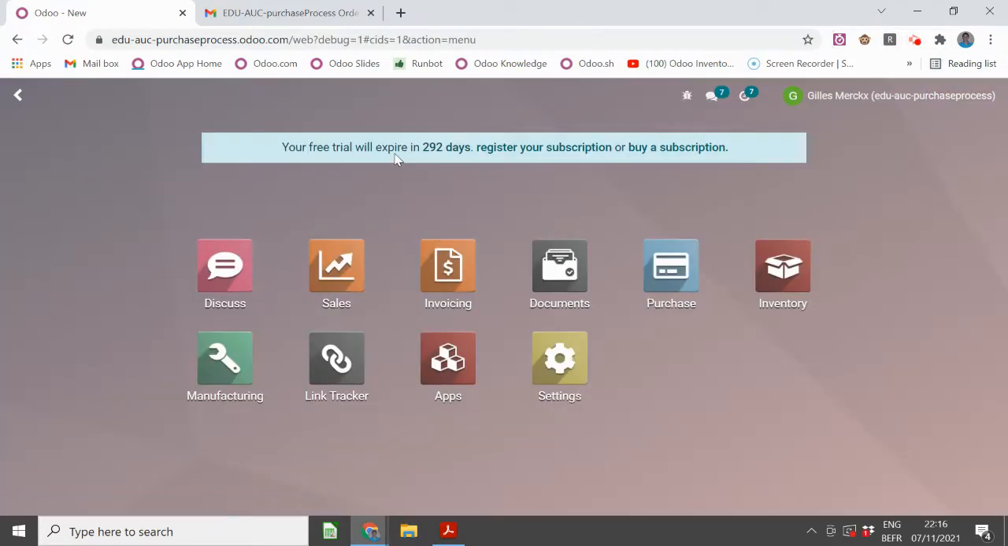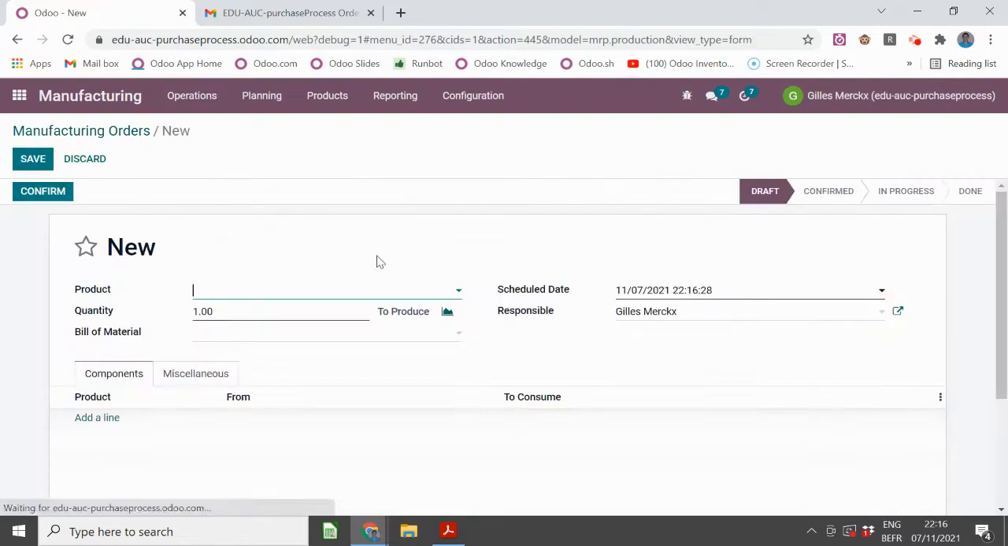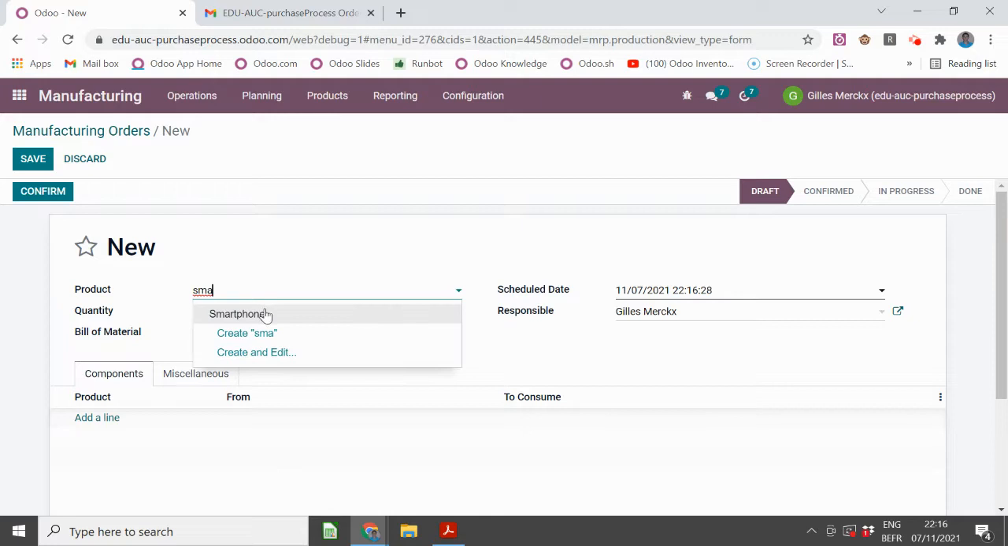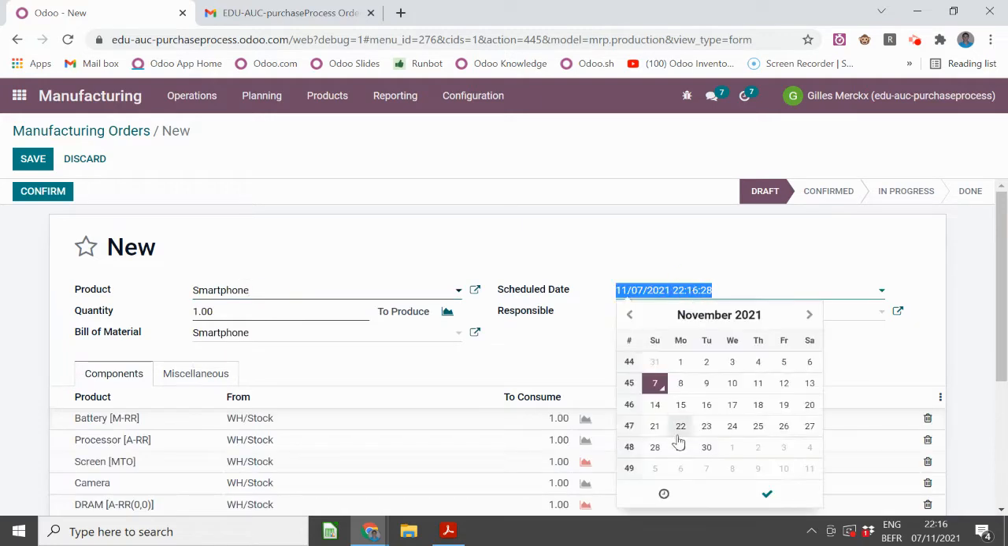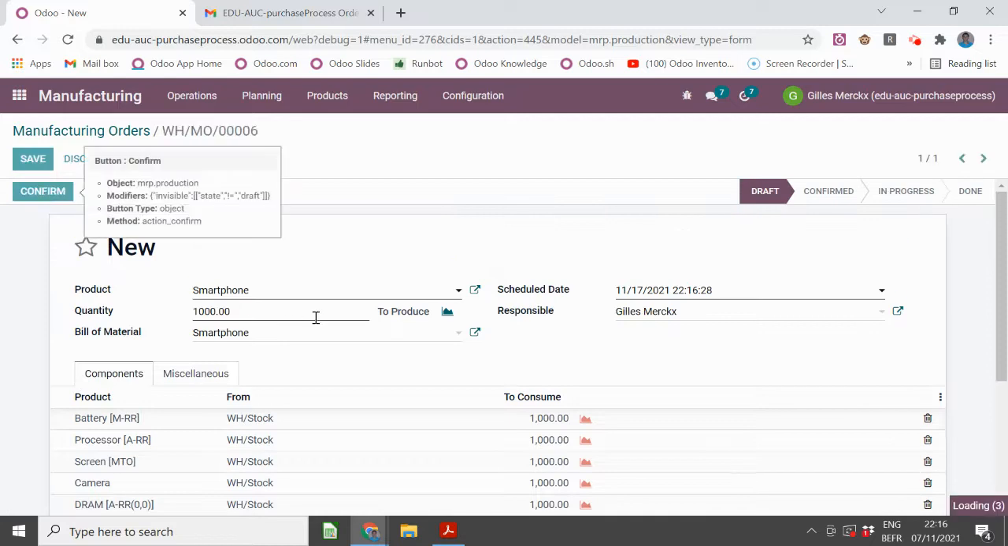Okay, so we've seen in the previous part how we can define a specific replenishment strategy by component. Now let's see how that would work in practice. Let's imagine we create a manufacturing order for the smartphone. Let's put a date like in 10 days, and I want to produce 1000. So I have a need for all these components. I confirm my manufacturing order.